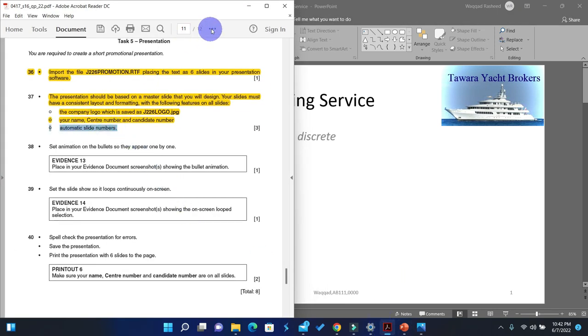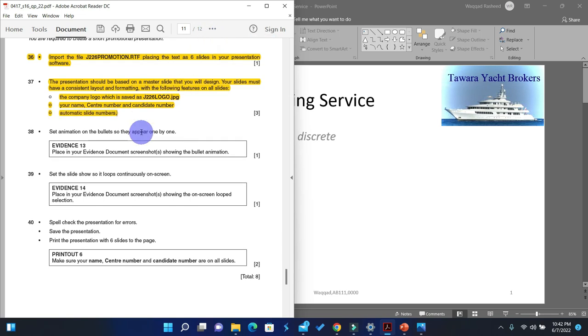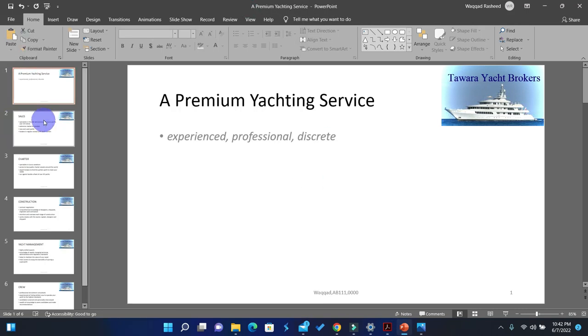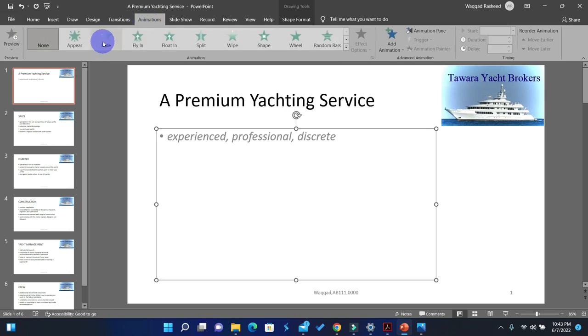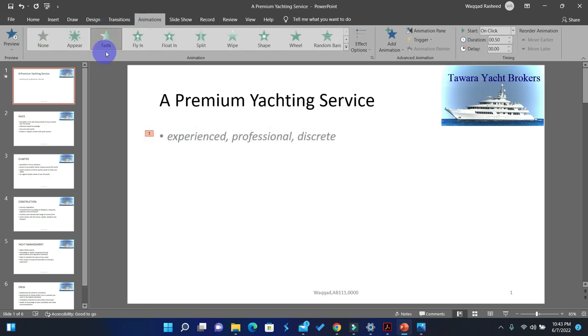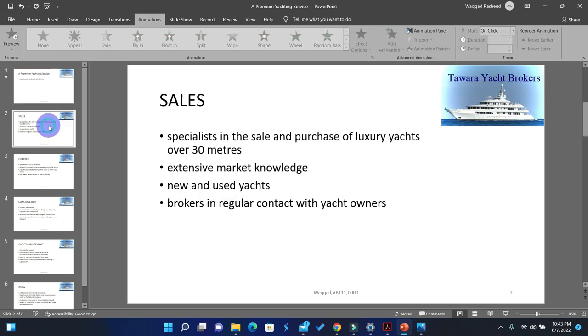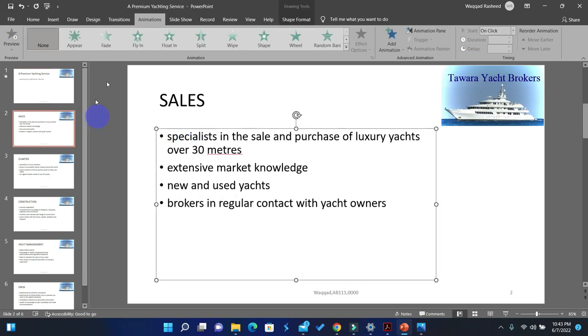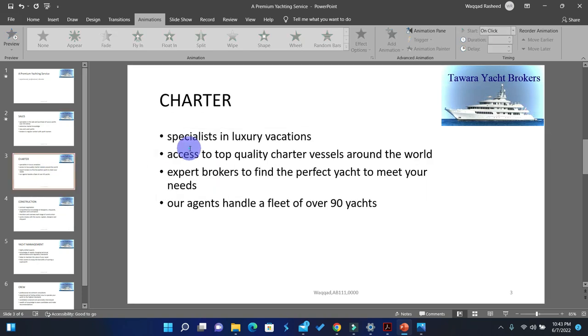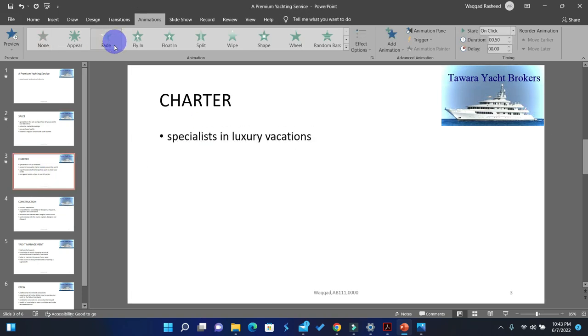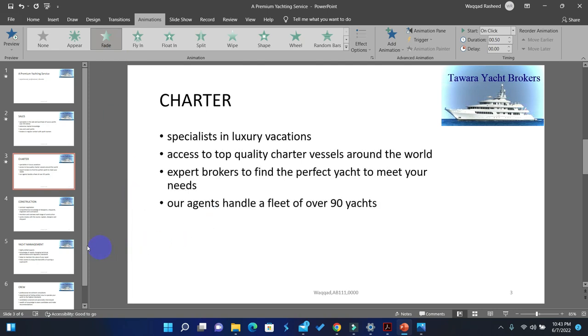I'm just going to highlight this as well. Set animation on the bullets so they appear one by one. So all of the bullets you have to apply the animations. Just click on this entire placeholder, click on animation, and you can select any animation. I am comfortable with the fade one. So I'm just going to select all of these and apply this animation on each of the bullets.